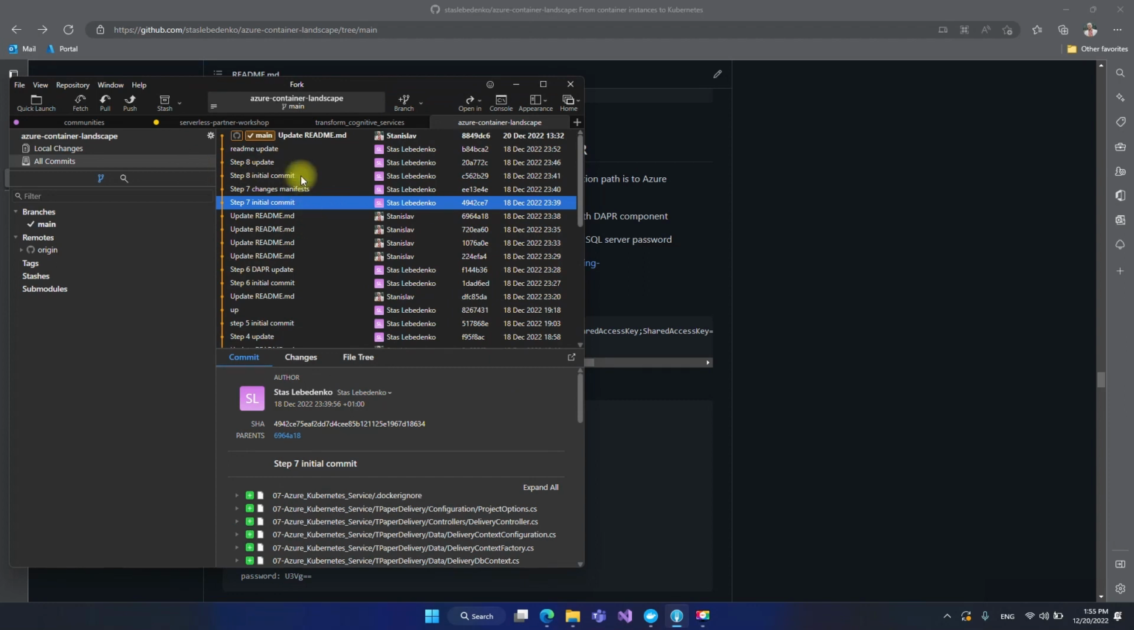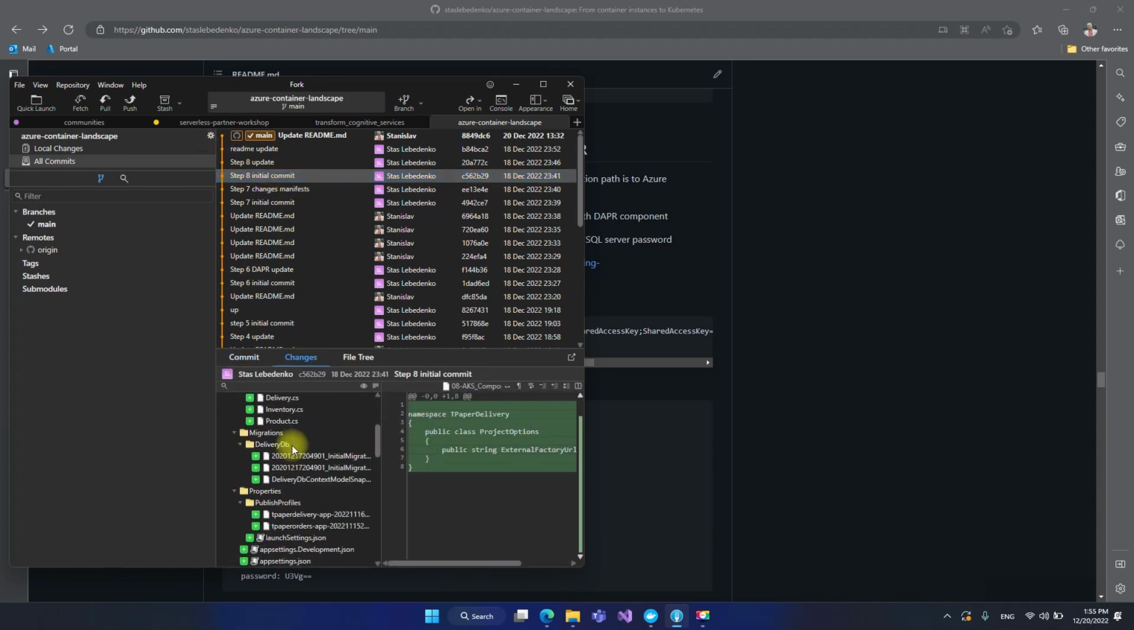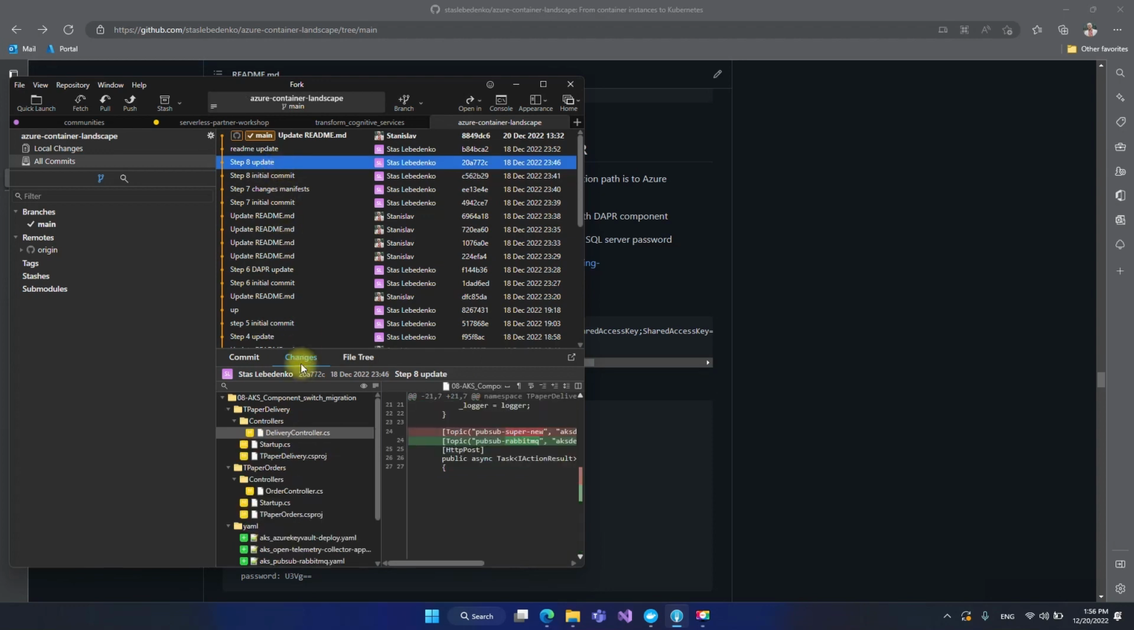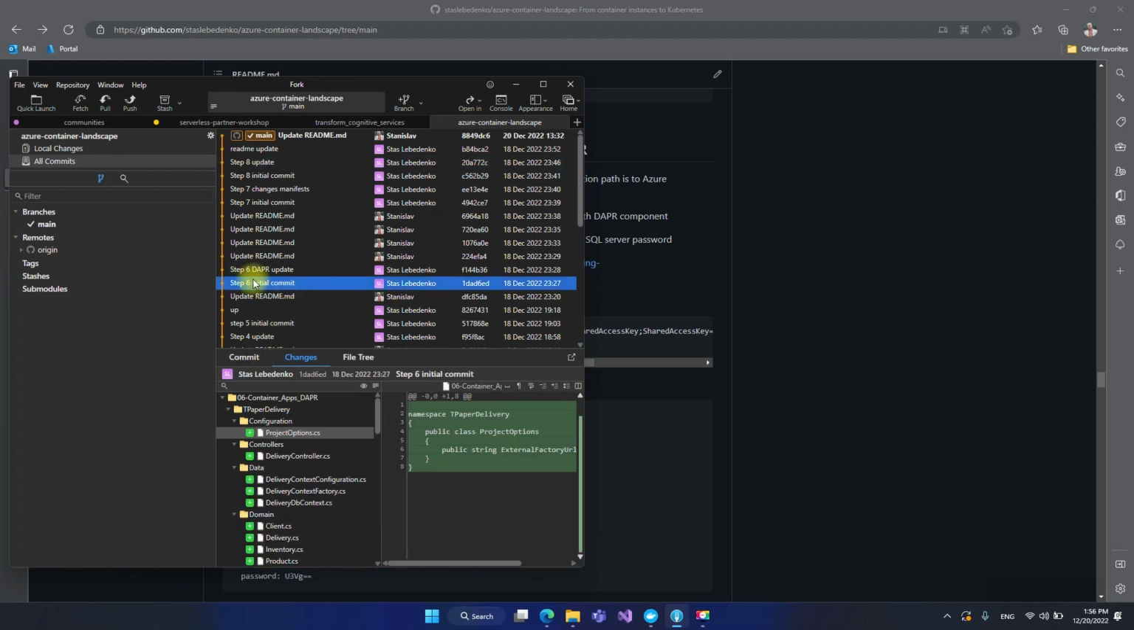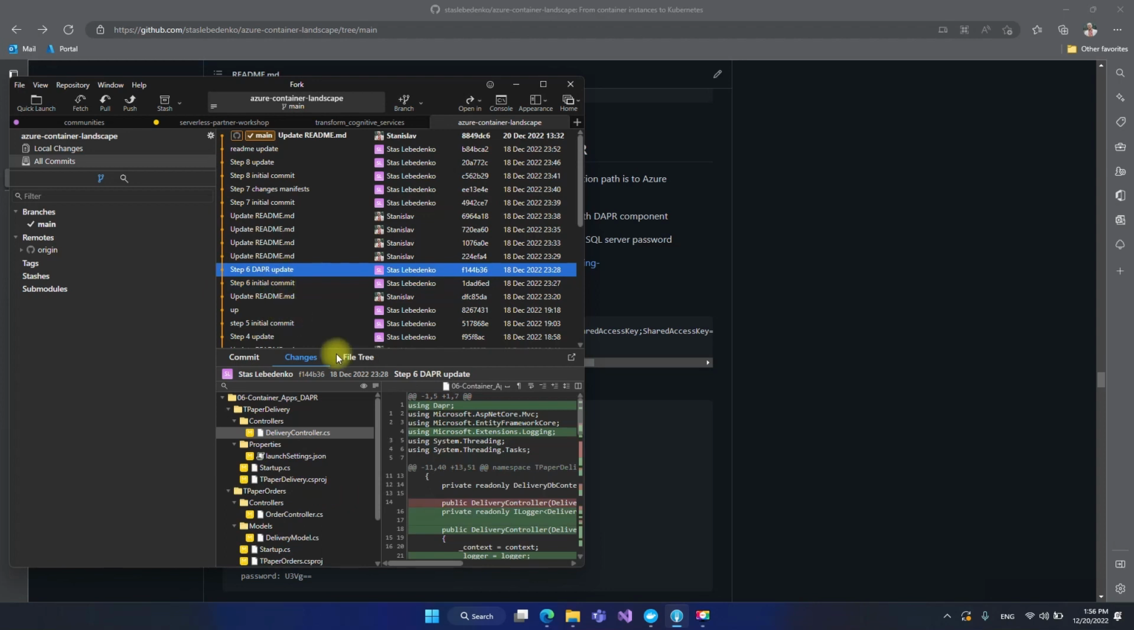So if you can see the last step, step 8 initial commit, it took the entire new files in the folder. And then step 8 update, it's changes to this folder. So it's changes from the Azure Store from the service bus queue to the service bus topic, changes to the manifest, and etc. So it's easy to track. So it's step 6 initial commit and step 6 deeper update.